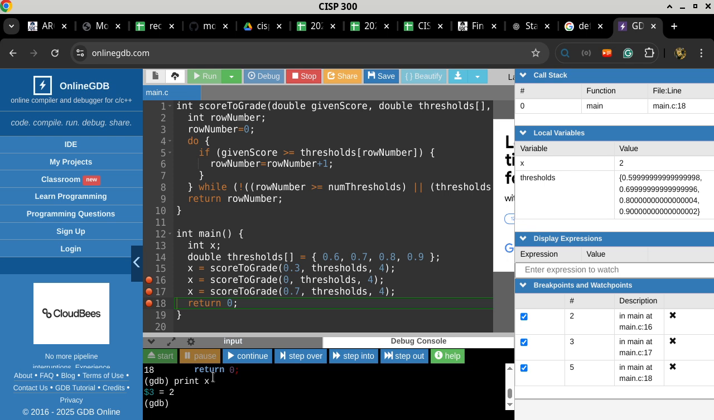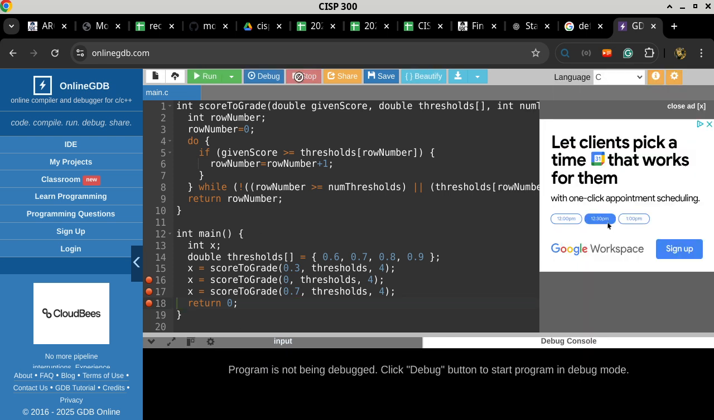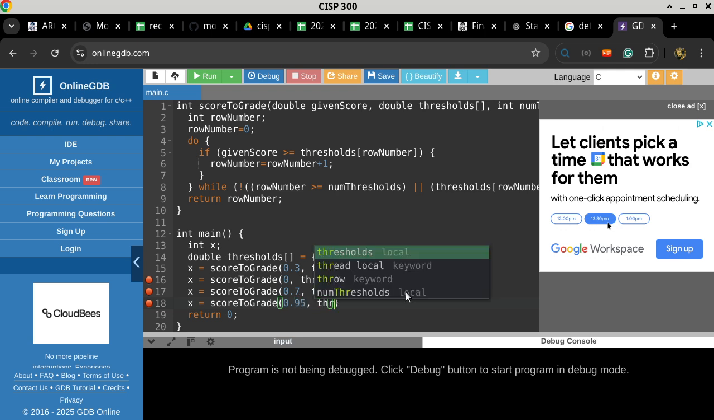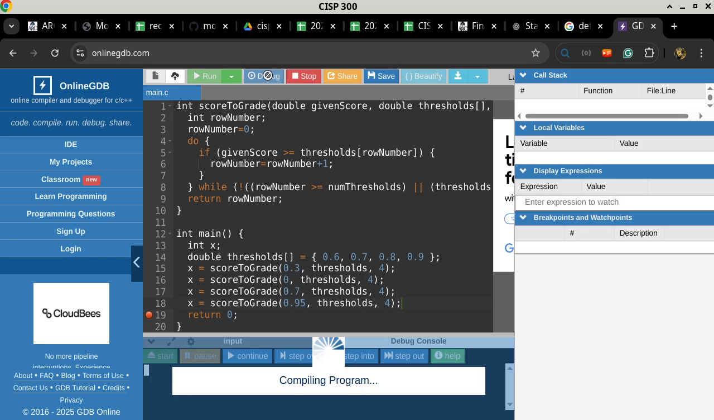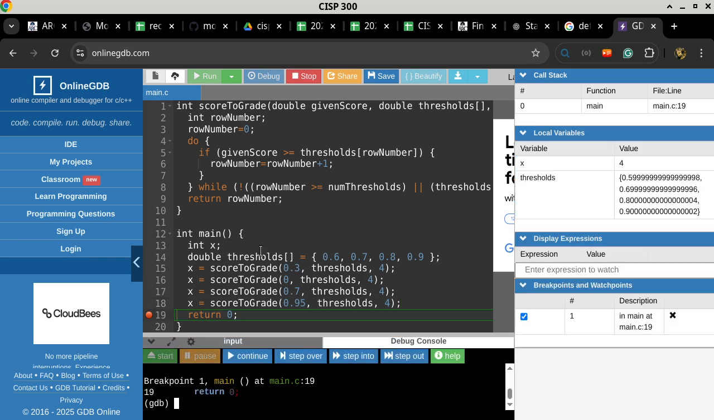There's one more case that I should check, but I haven't checked yet. So I stopped the execution of the program. The last one that I really need to check is someone who's supposed to be getting an A. So we'll say 0.95, which is 95%, thresholds 4, and put a semicolon here. This time I can focus on just line 18, which means I put a breakpoint on line 19. So we debug the program, run the program, print X, it is a 4.